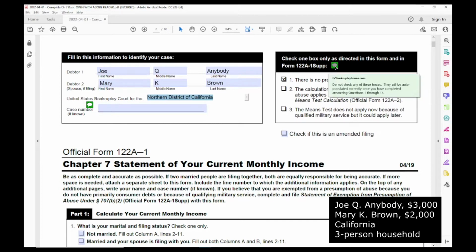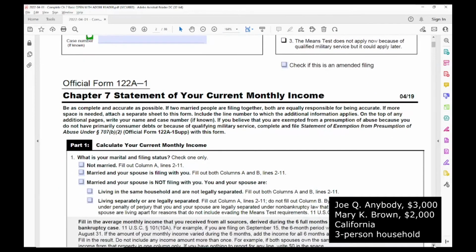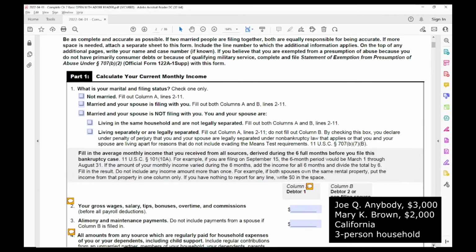There's also a comment box in this very important box right here that says don't fill it out. It's going to be auto-calculated for you after you fill out all the information in line items 1 through 14. Now, getting to those line items, the first one just asks, are they married or are you filing jointly? And they are married, and your spouse is filing with you.